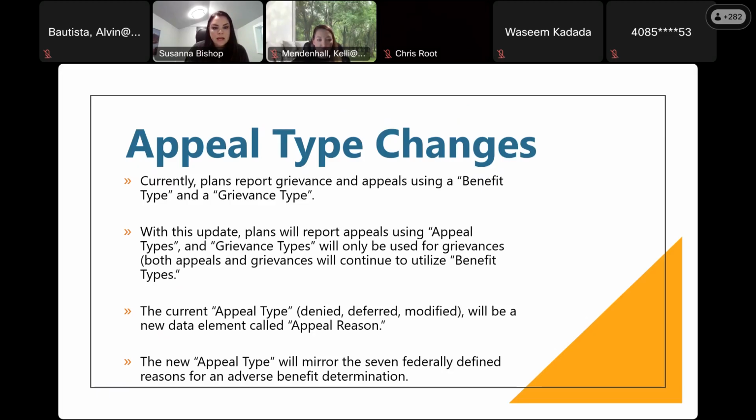Appeal type is actually already a data element, but it only indicates if the appeal is denied, deferred, or modified. We are going to continue to collect this information, but under a new category called appeal reason. The new appeal type aligns with 7 federally defined reasons for an adverse benefit determination, and it ensures our reporting is consistent with federal standards. It also provides clarity in the reporting.